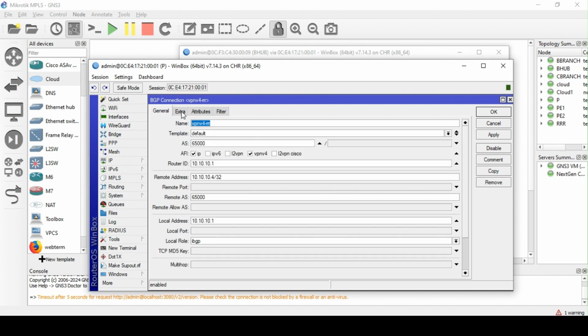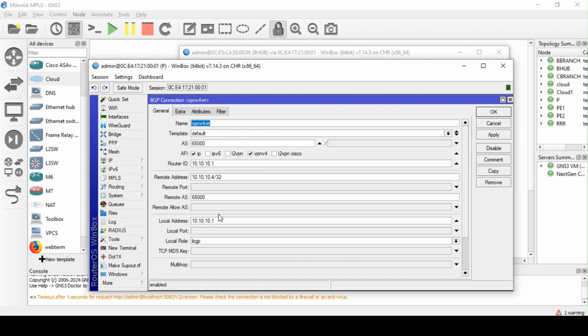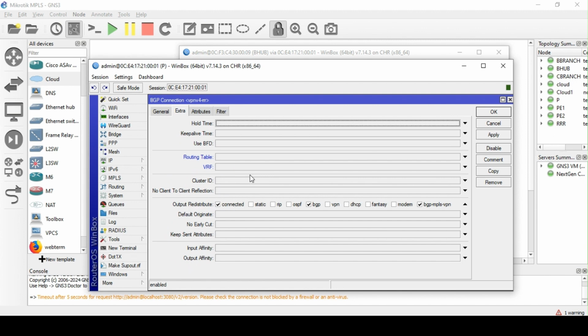This is very funny. I was working on VPN v4 before. Sorry, VPN v4 is not this. It's the one to the upstream. My apologies. I was working on VPN v4 before. That's not what I did here. This routing table is not supposed to be there.